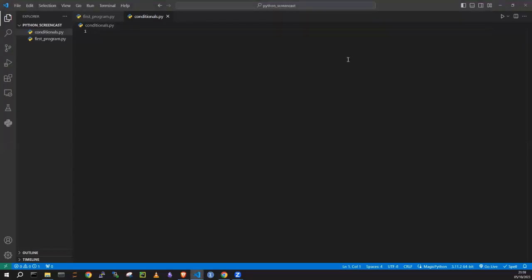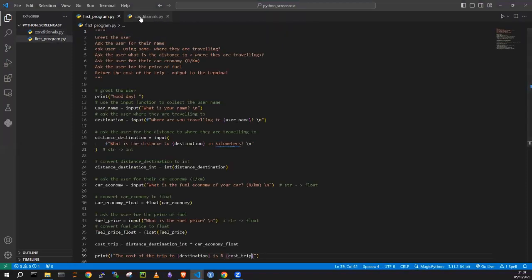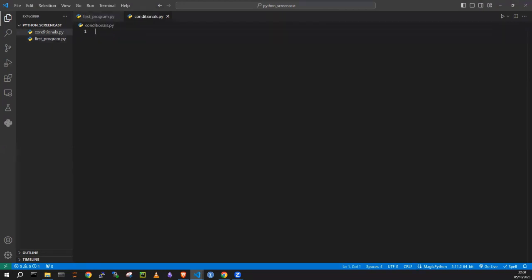Okay, we are now back to Visual Studio Code. So I've created a new file called conditionals, right? First program still has our command line program where we're asking and calculating a trip. Right now, let's just talk about conditional statements and operations, right? Remember, in the slides, we said we have an operand, a boolean operator, and operand 2.